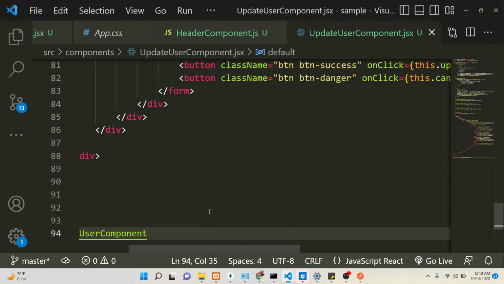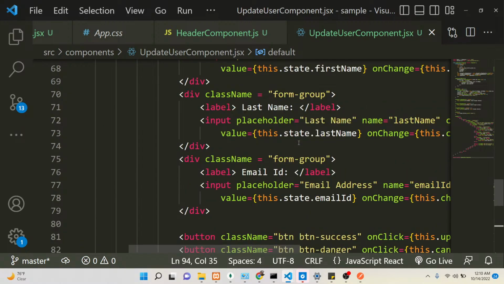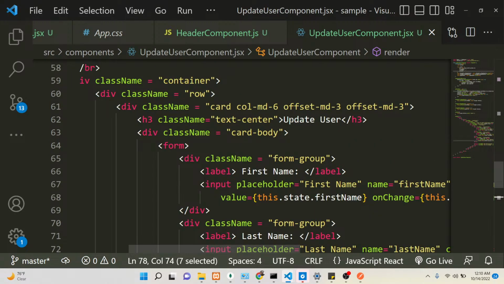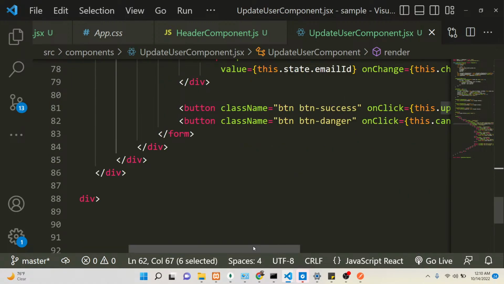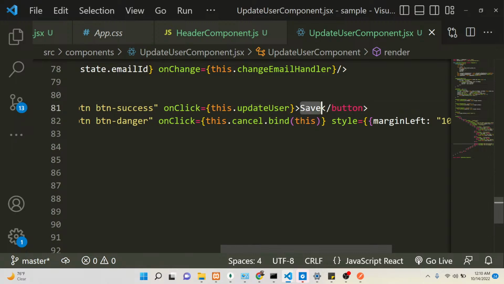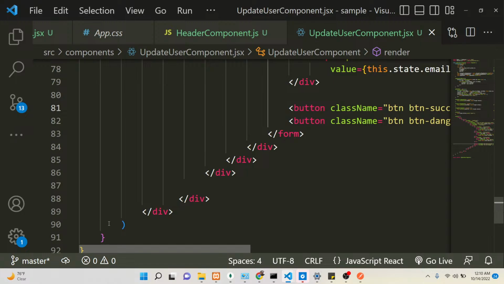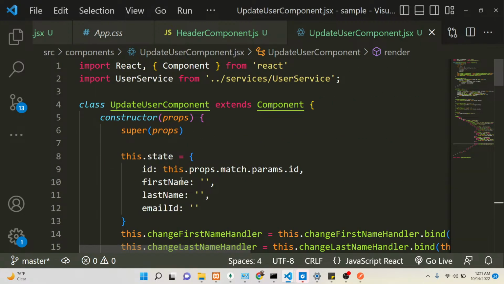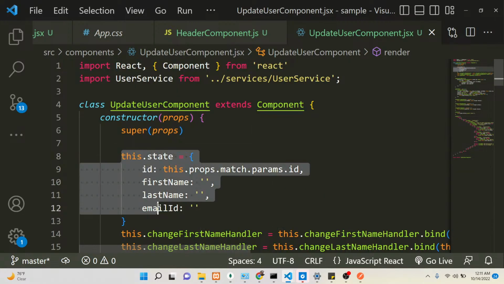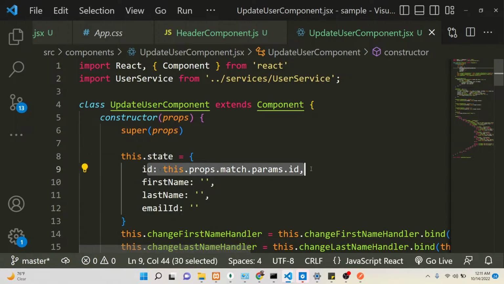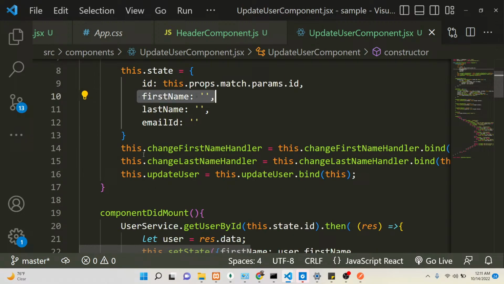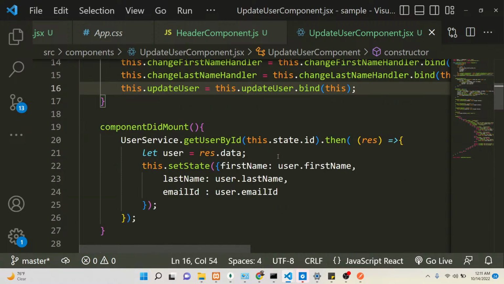Now if you look at, guys, what we have written inside update user, it's very much similar. We have a simple HTML form here, which contains email ID, last name, first name. Then we have this update user heading, and then we have two buttons, which are to save the information and to cancel it. Then we are simply binding all these methods inside the constructor. We are declaring the state. ID will be prefetched from the props that we have declared. First name, last name, and email ID will be empty. So these are the methods we have bound.